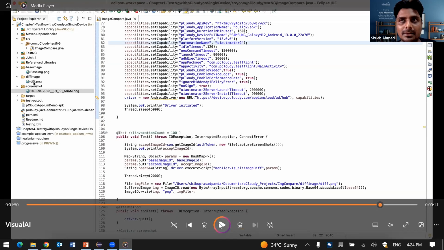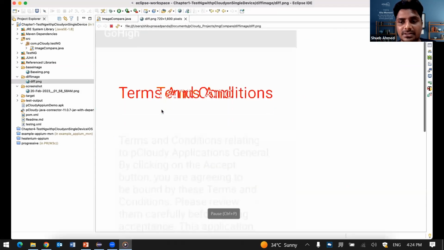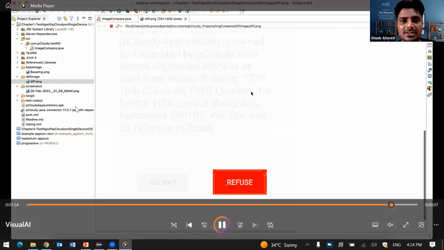Now, what Visual AI does is it compares it with the base image which you have already injected into this project, spots the differences, and gives you the differential image. Let me just click on the differential image. Yeah, we can see, this is the differential.